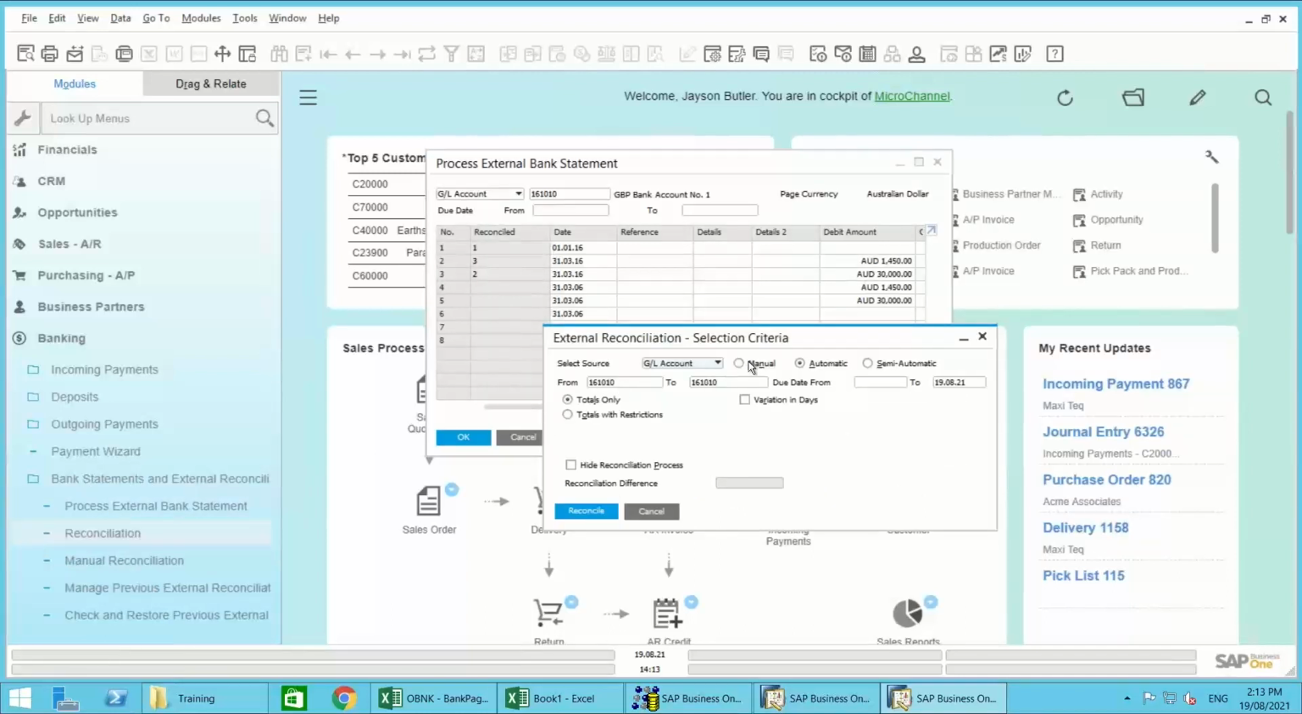And in here, you select the GL account you're doing. Now there's a few options here. You've got the manual, automatic, or semi-automatic options, and each one of those gives you some different capabilities, which I'll briefly run through.